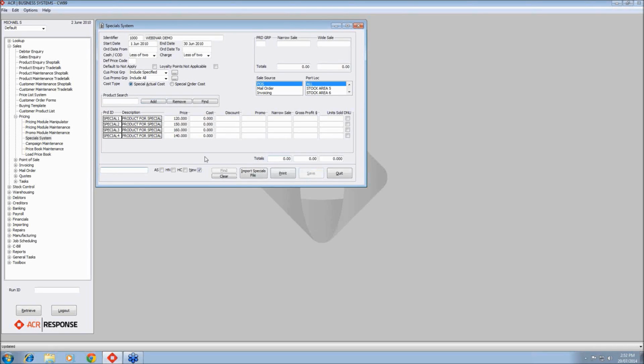We've effectively set up a special now. We've given it an identifier, we've given it a start and end date, we've told it who to apply to, and that we're going to look for the less of 2. We've told it we want this for our point of sale customers, and we've put on the products. And in essence, that is, in its simplest form, a special.